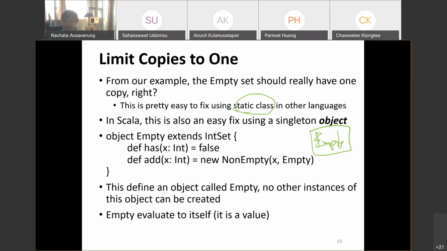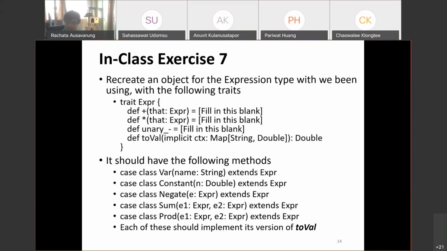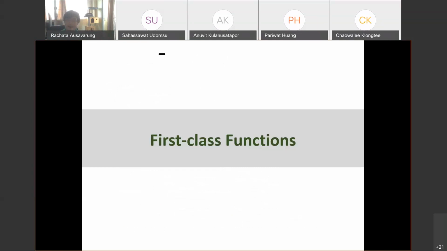Yeah. All right. In-class exercise time, so we are going to now implement basically an expression type to follow the following traits. Basically, you have the trait expression. And I think I forgot to put in a starter code on Canvas, so I'm going to put it in right after we finish the lecture. Basically, this exercise implements the following method. It takes in a variable name and returns a variable name. It can return a constant, negation, sum, and product. And use the concept we just learned to deal with object-oriented programming to implement this. And we will take a break now because it's been about an hour, and we're going to switch over to the next topic, which is how we can treat function as a first-class citizen.